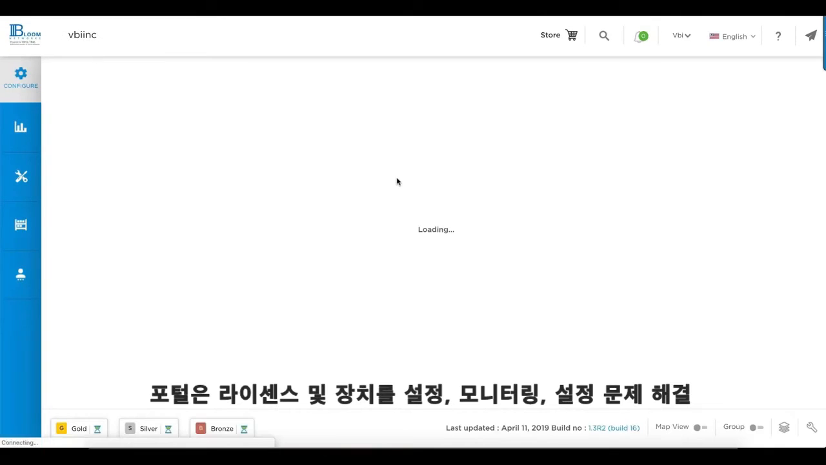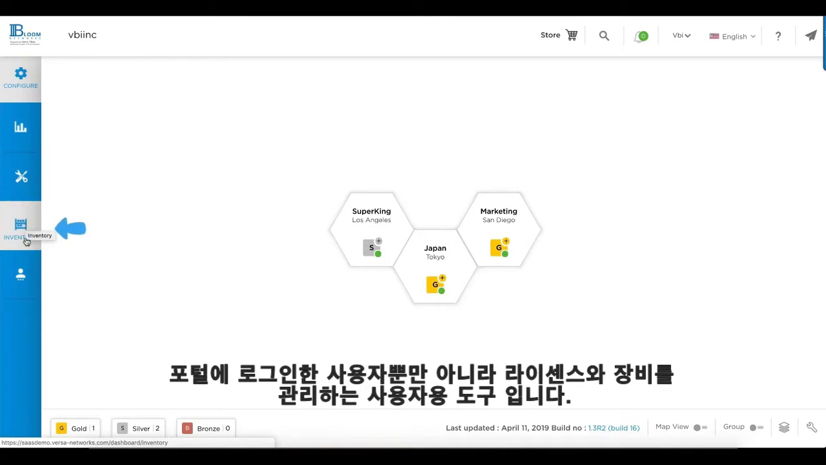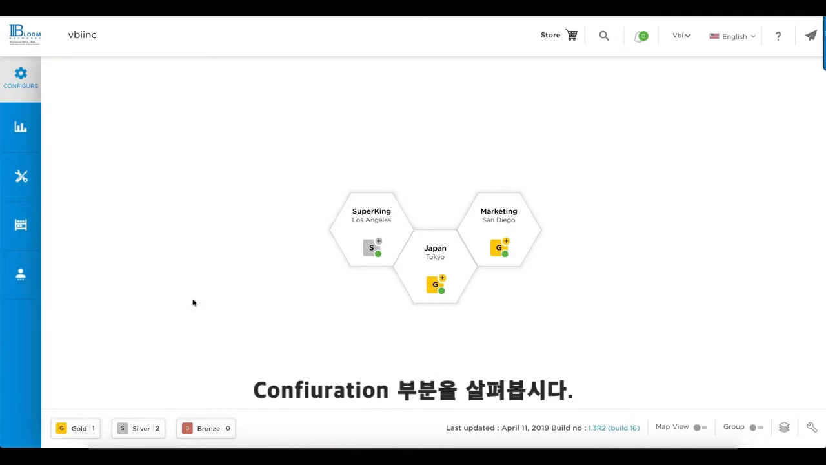So what is the portal? The portal is your tool to configure, monitor, troubleshoot, manage your licenses and devices, as well as manage the users who have access to this. So let's look at configuration.